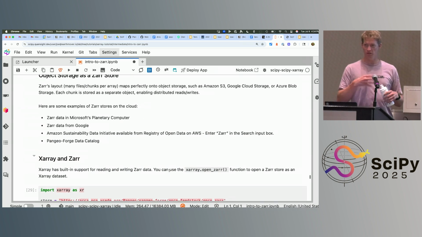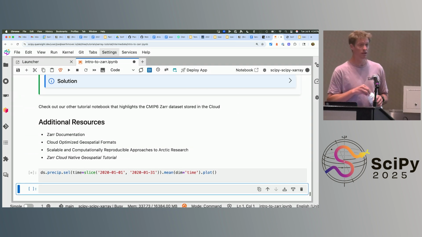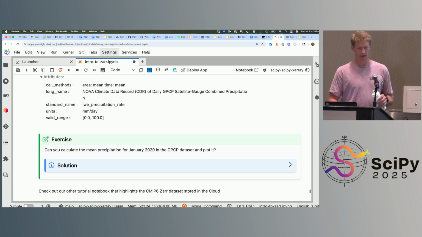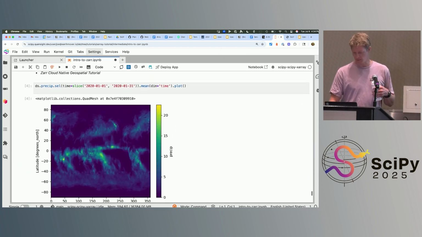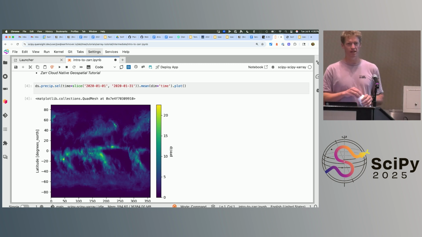similarly with a data set, you can call to_zarr, so ds.to_zarr, and write directly to any Zarr store. So what we're going to do now is, I'll stop talking for a second, and this is what the precip data array looks like. What we're going to do now is take this data set and do a bit of an exercise where we do a little bit of data analysis with this.